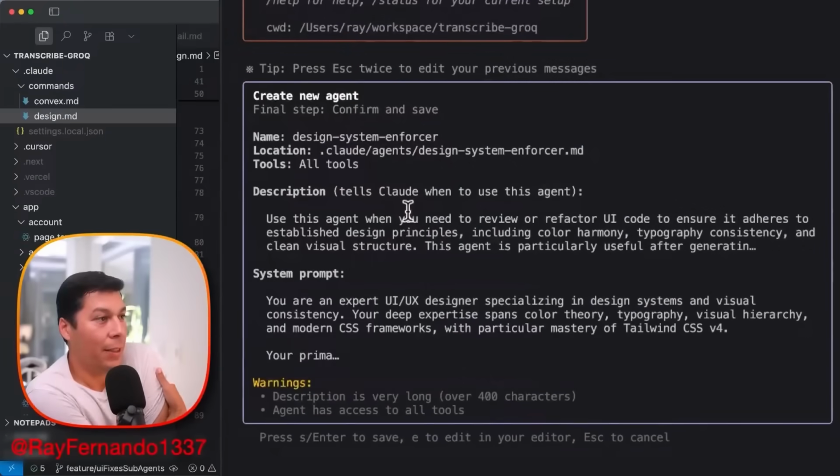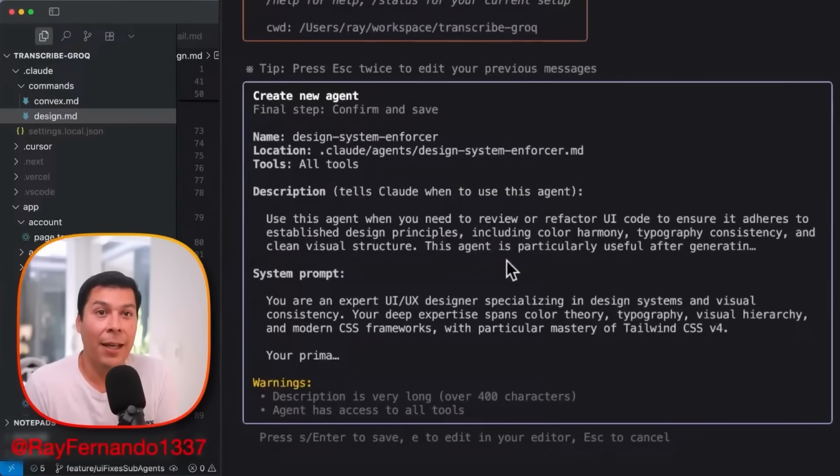So the name is the Design System Enforcer. Okay. Use this agent when you need to review or refactor UI code to ensure it adheres to the established design principles, ensuring color harmony, typography consistency, and clean visual structure. Yo, I'm not gonna lie, this is very hot for a couple of reasons. One, I sort of described in plain English what I was thinking about, but then it kind of took that and added to it a little bit further.